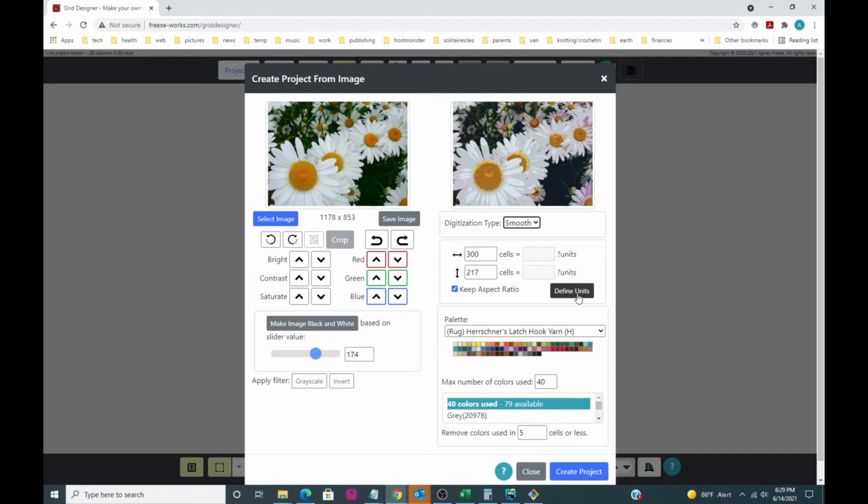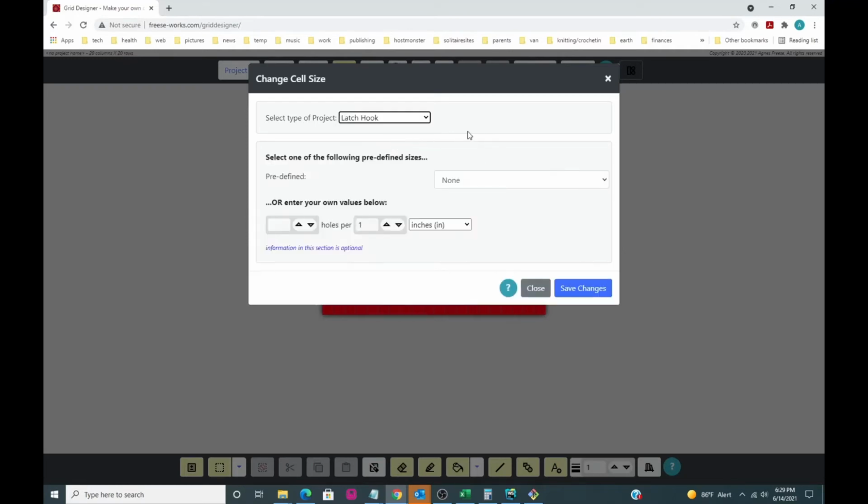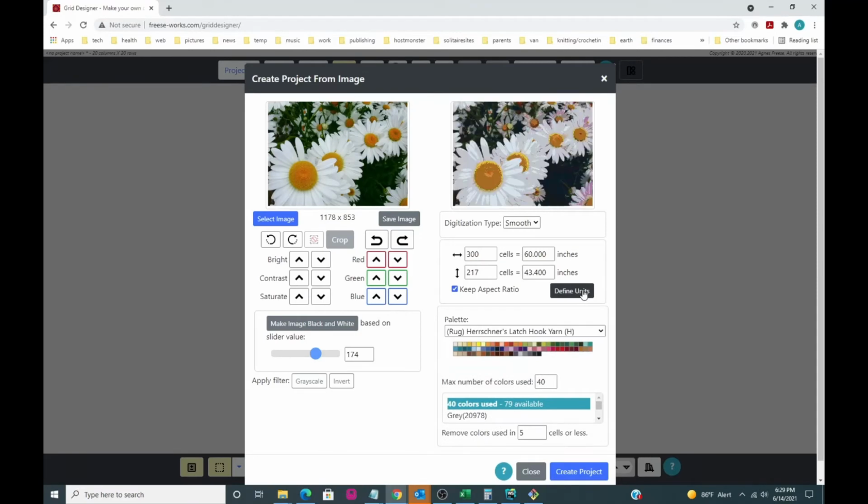In order to determine that information, you have to go over here and say define units. And you need to define that this is the latch hook project. And we need to pick a particular type of mesh. The last couple things that I've been doing with the 5 mesh. I like that for the digitizer because it gives you quite a bit more detail than the 3.75, which is fairly common.